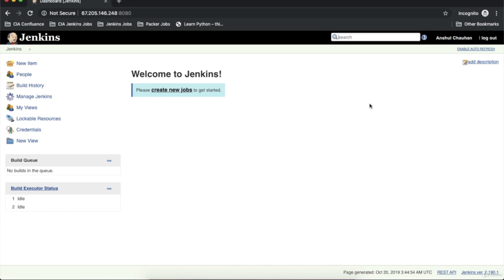Over here we have the search bar. In this search bar we can search for the jobs which we have created on Jenkins. This is the Jenkins menu bar, right? And over here we have different items. If you want to create something new, you need to go to New Item. People will define the users which are connected or registered on this particular Jenkins. This will define the build history. Manage Jenkins is basically used to manage the Jenkins server.